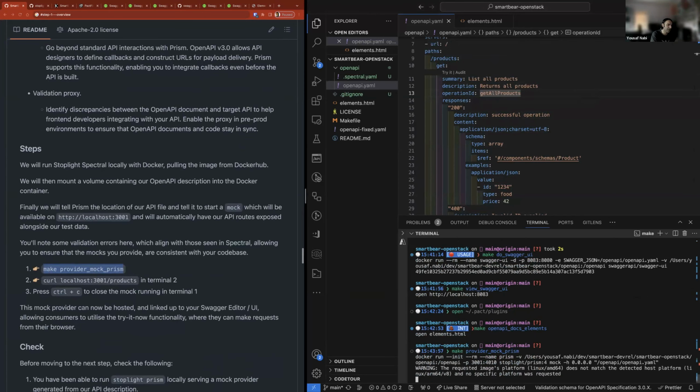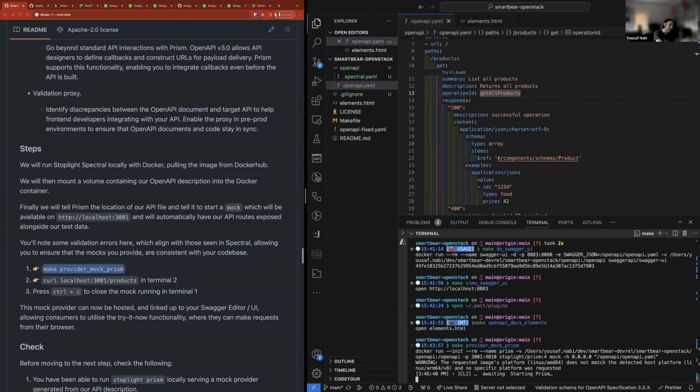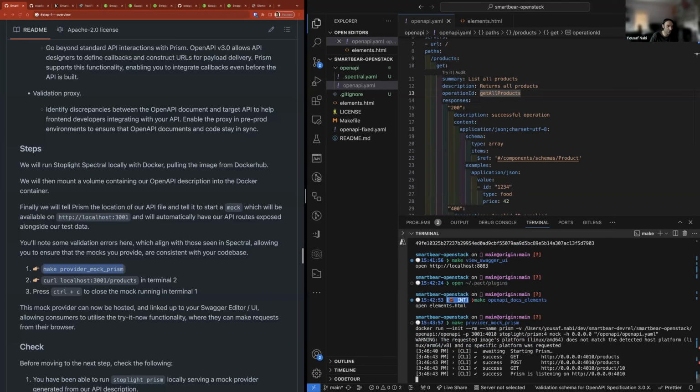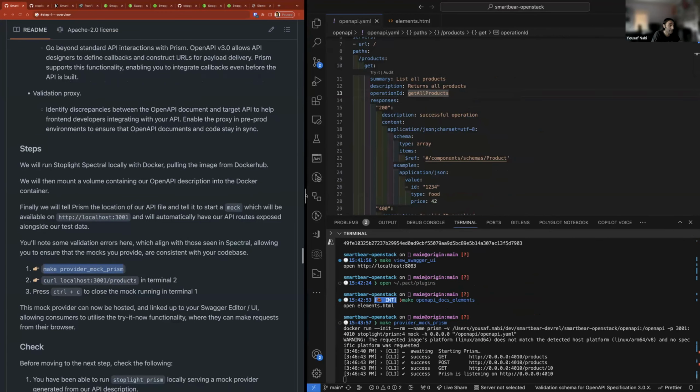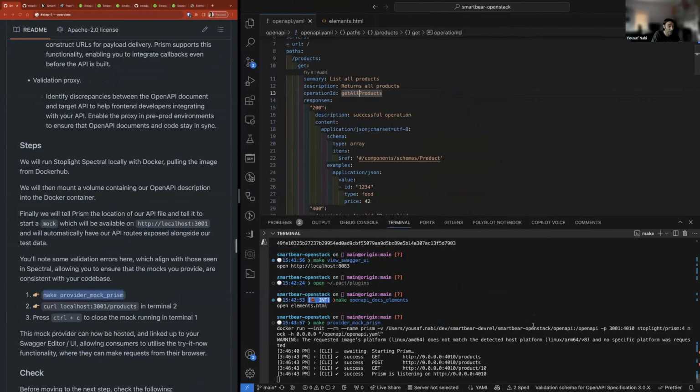So again, we'll be using it with Docker. It's available as a binary or as an NPM tool that you can globally install. And all we have to do is pull down the Docker image. We tell it that we want to start up a mock. We're going to bind it to localhost, and we're going to pass in the path to the Open API definition.